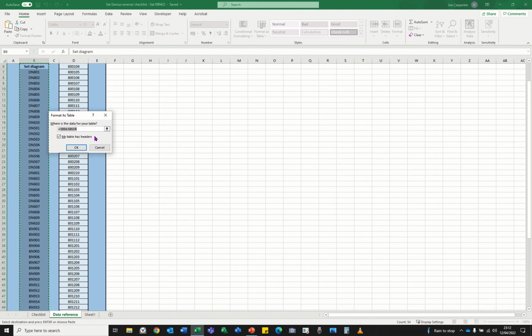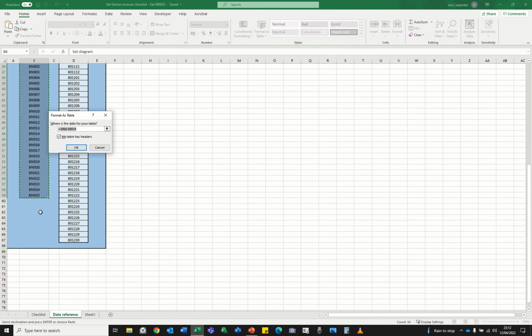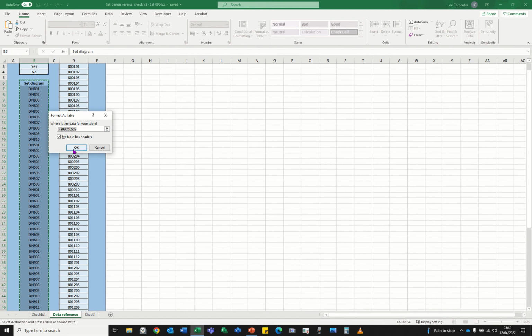The first one is, where is the data for your table? Well, I'd already pre-selected it all, so it's already done me the favour of populating that field with the cell range. For the data, B6 through B59 at the bottom there. And it's also pre-selected my table has headers.